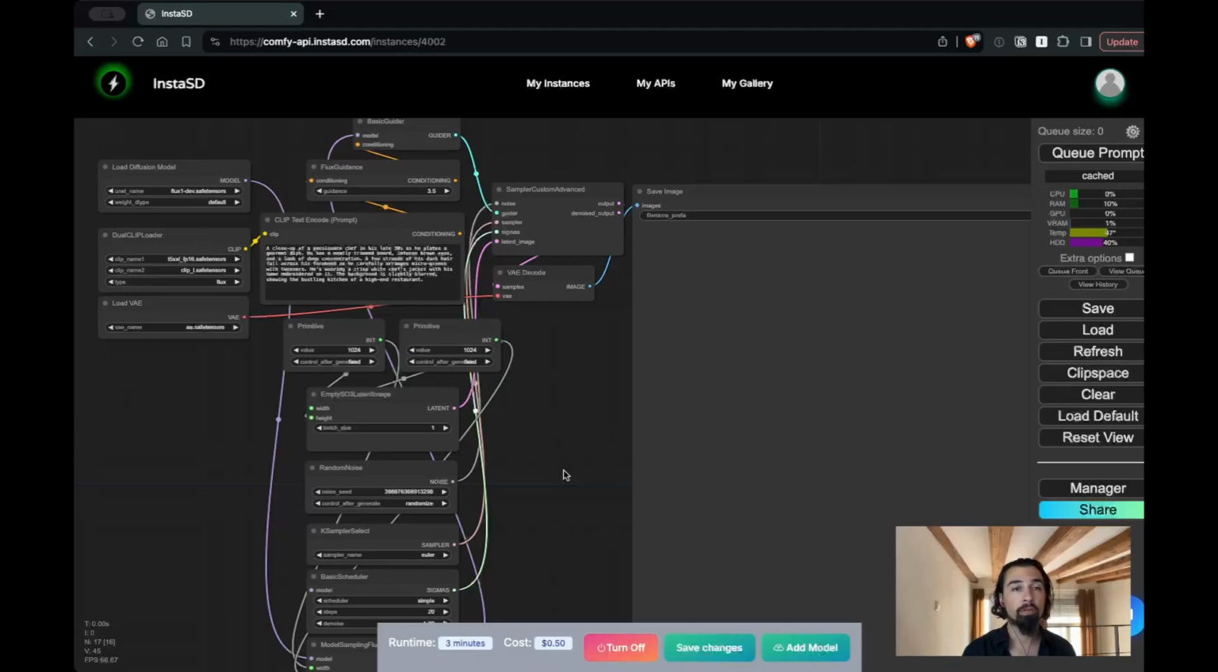Hey guys, today I want to show you some exciting changes on InstaSD for enabling you to deploy your workflows to the world and share them with everyone without them having to know ComfyUI and get set up with all this. So here I have a basic workflow using Flux. This is a new image generation model that has come out. And I have my prompt and this workflow is all ready to go and I can generate images with it.